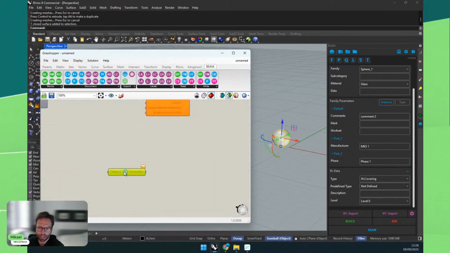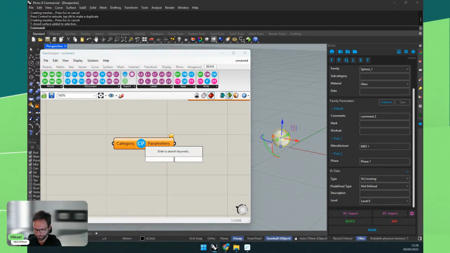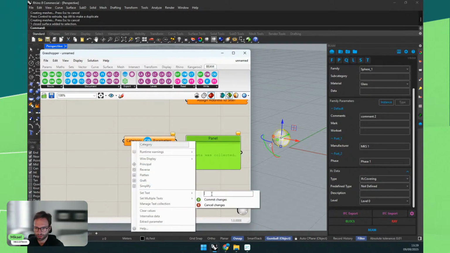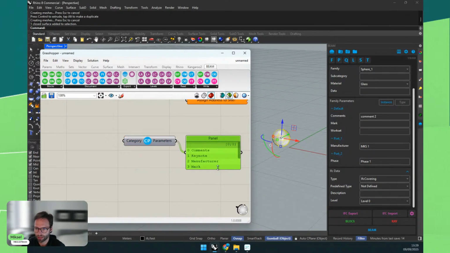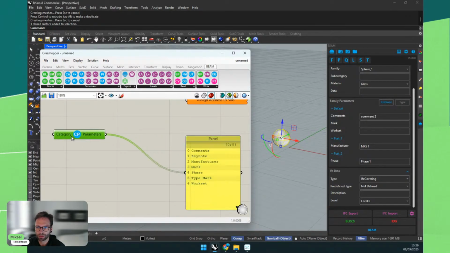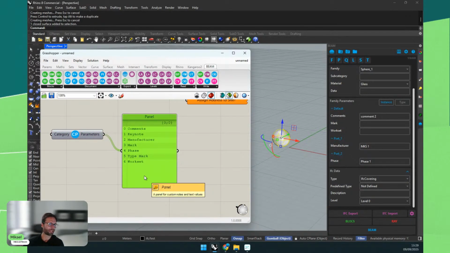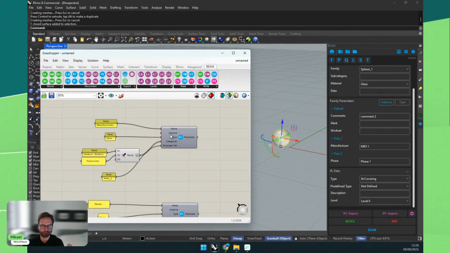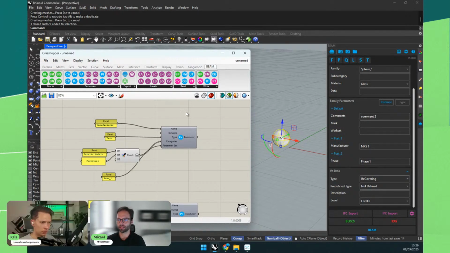For example, if I plug in a category, I can also get what parameters this category has. Let's do generic models. You can see it will give you the parameters of that category. So you can extract them from the document or create them yourself using this tool. I'm conscious of time. Let's show a little bit of an import.